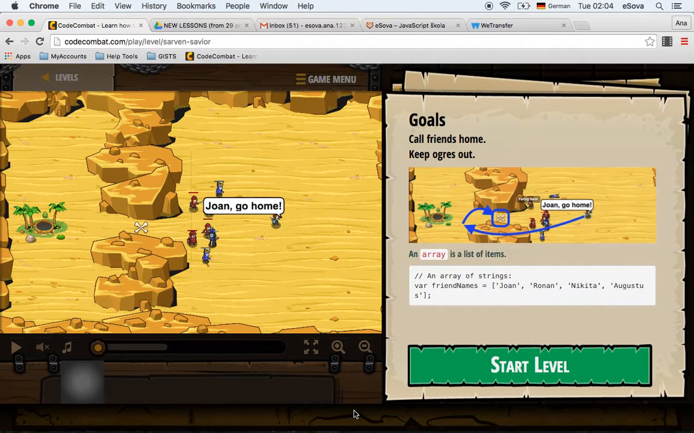We are gonna use an array this time. What is an array? An array is a list of items. In this case, we have an array called friend names that is a list of strings: John, Ronan, Nikita, Augustus. So this variable is actually an array. It starts with a square bracket, finishes with a square bracket, and inside we have multiple strings.